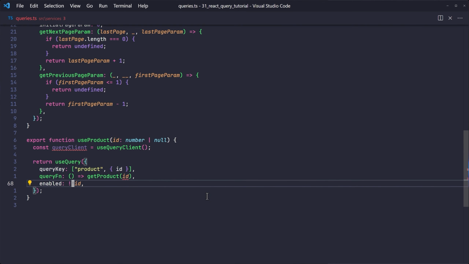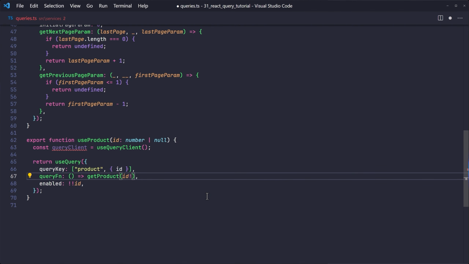And if this is true, then the query is enabled and active. Then this function is going to run. And by this point, we know that our ID is always defined. So I'm going to put an exclamation mark here to tell TypeScript that we know that our ID is defined here.